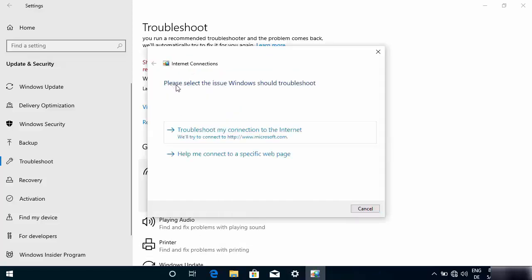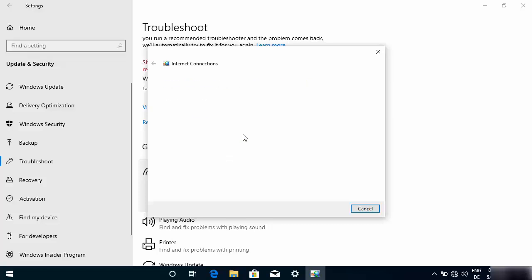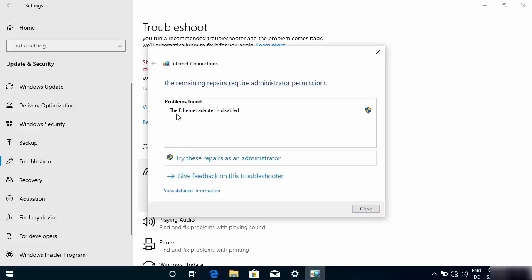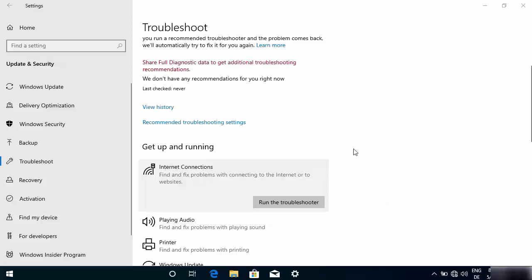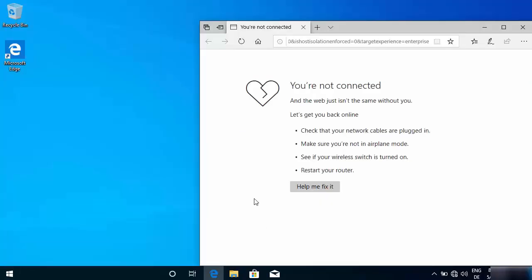Once you click on this option, you will see it says detecting the problem, and then it's going to show you this kind of solution for your problem. You can click on troubleshoot my connection to internet, and it's going to find the problem, and you can see the problem is found: the Ethernet adapter is disabled. To fix this problem, once again you can click on try these repairs as administrator, and your problem will be fixed. So this is the second solution, which is more or less the same, but the destination is different here. If it fixes your problem, then it's okay. Otherwise, we will move to the next solution.